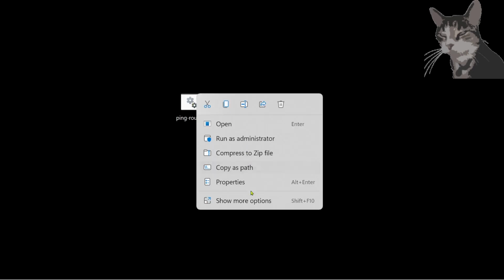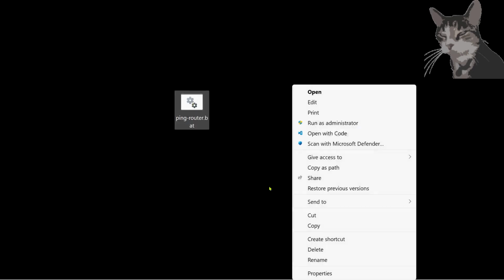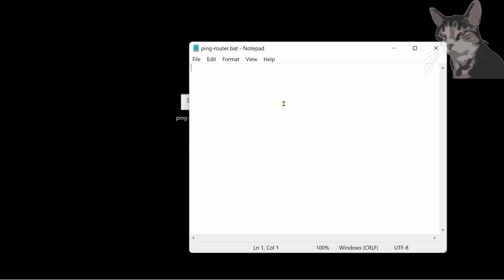I'm now going to edit it. On Windows 11, the context menu has changed, so you have to get the edit option this way. Okay, and in that, I'll paste that, and that's the IP address of my router that I got using the ipconfig command. Your router's IP address might be different than that, but that's what it is for me.